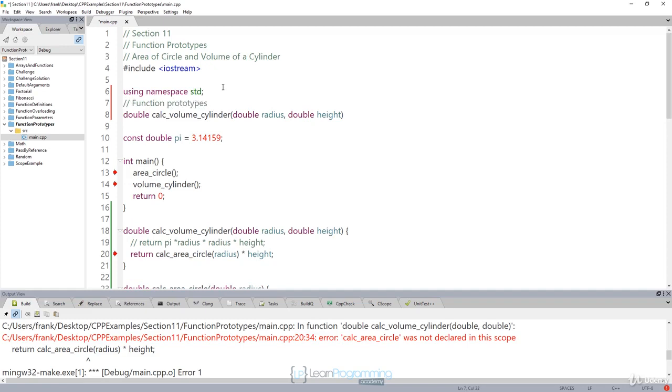So here are my function prototypes. Remember, the function prototype is only the name of the function and what it expects and what it returns, with a semicolon at the end right here, no function body. So now the compiler sees that you've prototyped calc volume cylinder to expect 2 doubles and return a double, so it can type check that, okay? Let's deal with all of these.